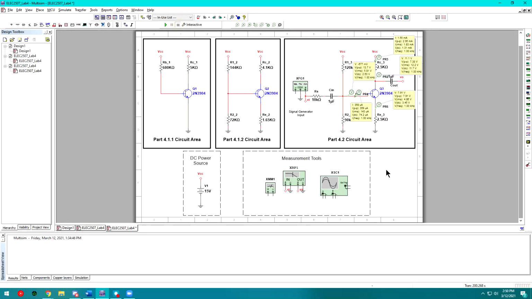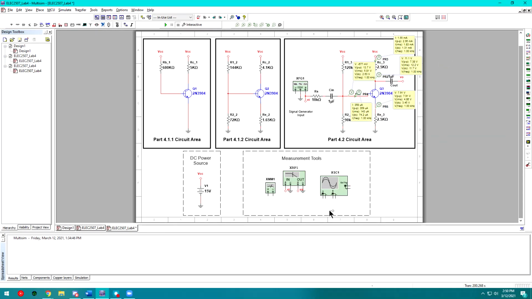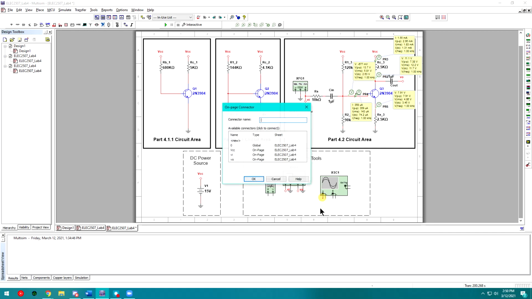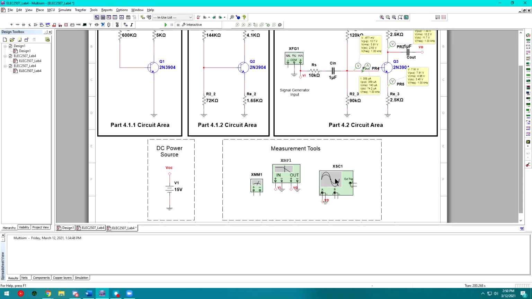So the only thing we really need to measure in this case is the output node. So let's go ahead and stop this simulation once more. Place on schematic, on page connector, Control R twice, and bring that to the positive terminal of the oscilloscope. So we're going to measure the output voltage the entire time, right? Okay, so let's go ahead and place a ground node on the negative terminal as well, just like we did before. Copy and paste.